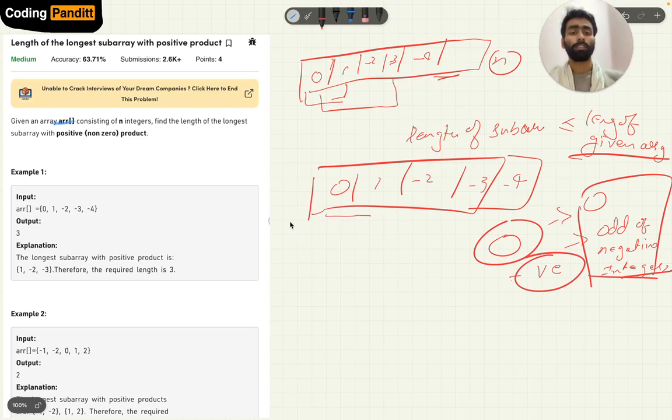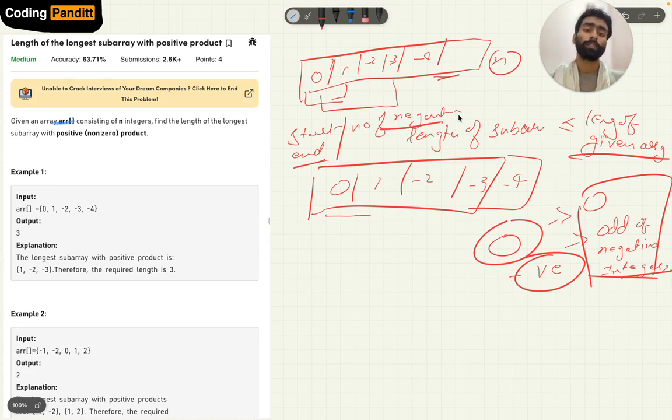How will we do this? We will keep track of a start index, an end index of the subarray, and the number of negatives. We will iterate in a loop and check each element in the array.